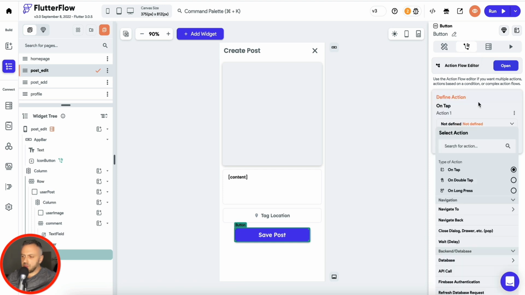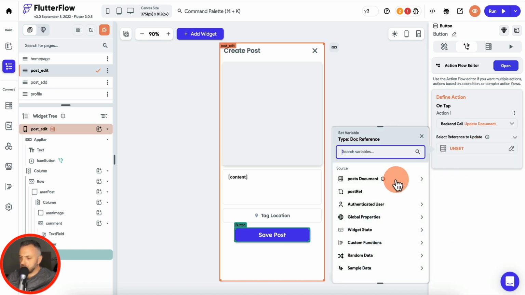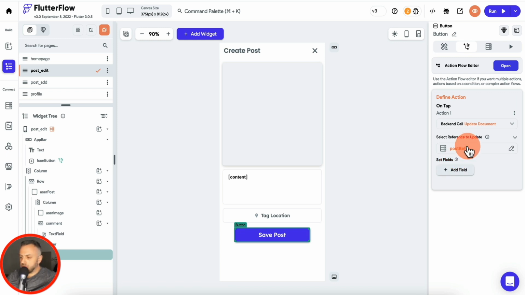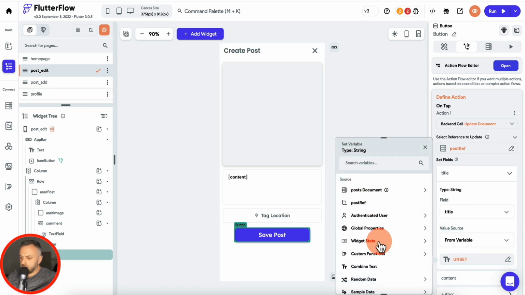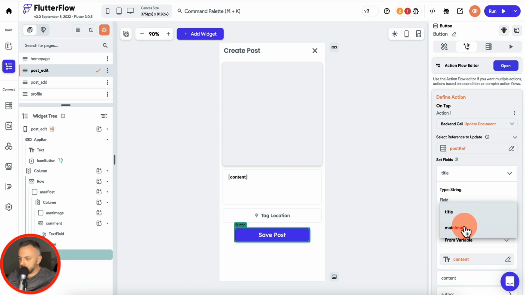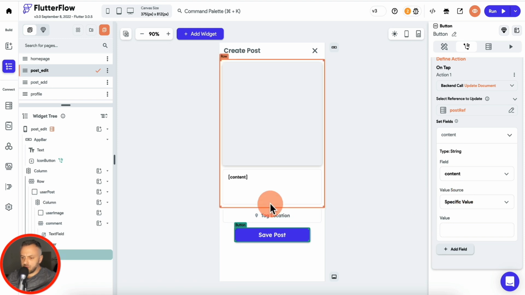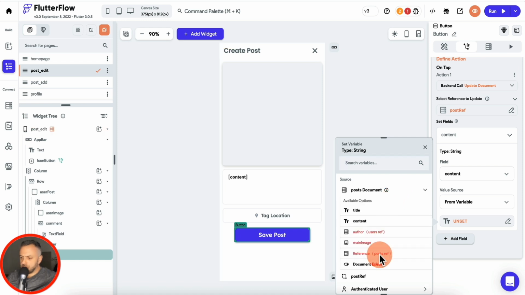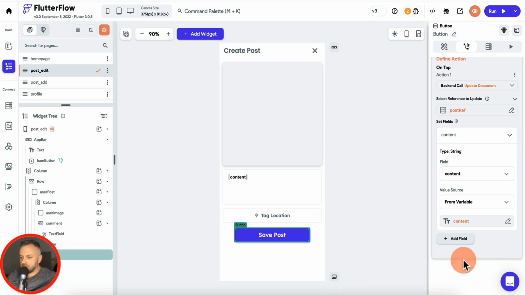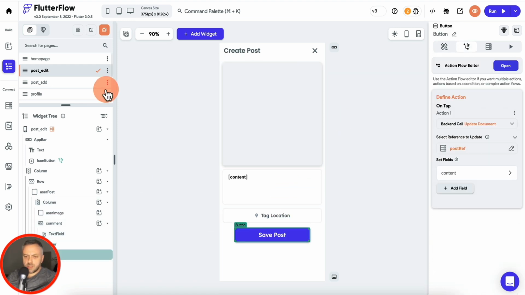And this is going to be add an action, database, not authentication, database, update document, post ref, and we are going to update all the fields. Title, from variable, widget state. Actually, that's not title, that's content. Let's remove this, let's remove that, and that's content. Okay, that looks good. We're just going to update content just to keep things simple. And we're going to say from widget state, content. Okay, this is our user image, place picker. Okay, that's going to save it.